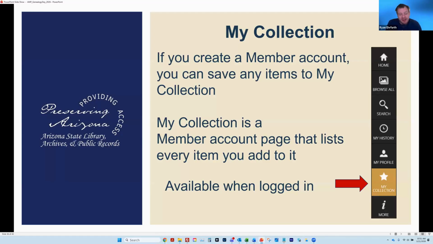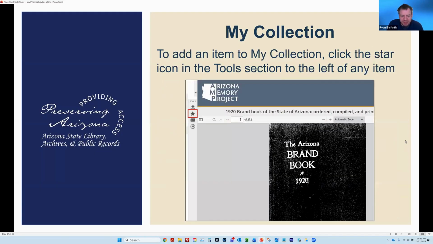I've got instructions for creating a member account at the end, so that it's fresh in your mind what you need to do. If you create a member account, you can save any item, any hub page, anything on the site to a new section called My Collection. Once you're logged in, this will open up My Collection, otherwise it won't be there. It's a member account page that lists every item that you add to it. I can show you some screenshots of what those look like.